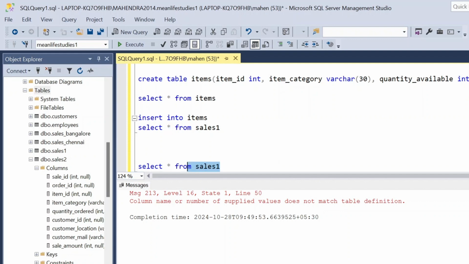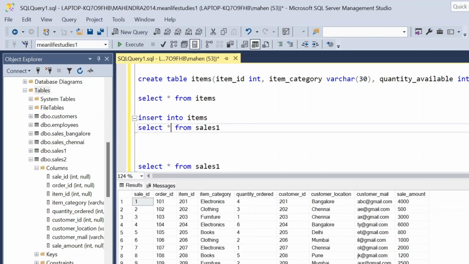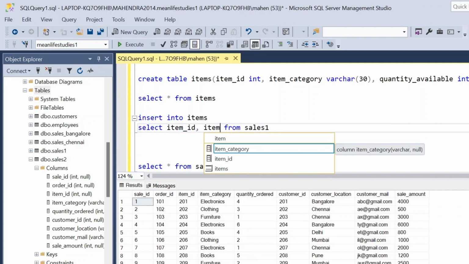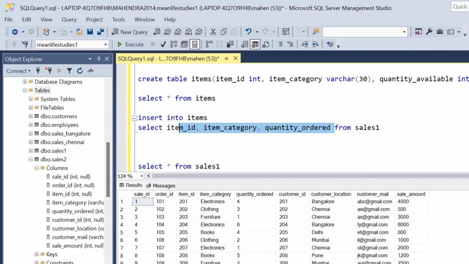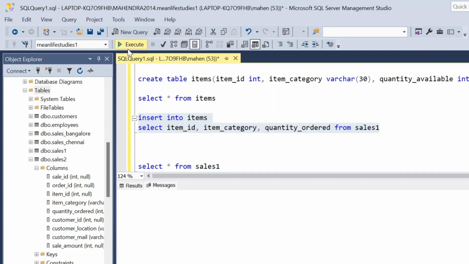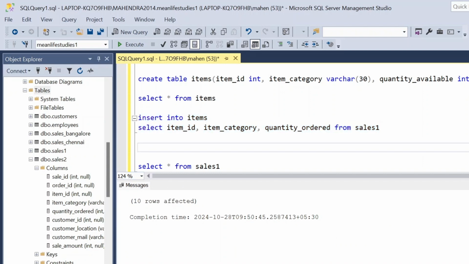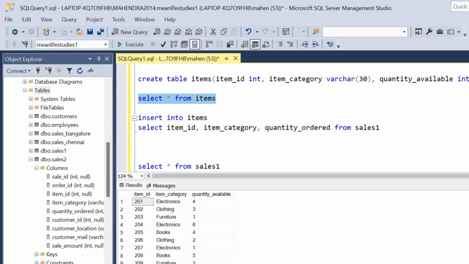Now you can see item ID, comma, item category, and quantity ordered from sales 1. These are the three columns that we are going to insert into this items table. Now if I execute this query, 10 rows got affected, right? Now if I look at this table, this is the data, the items data, right? So there are different situations in which we can copy data into other tables. I hope you understood all these concepts.